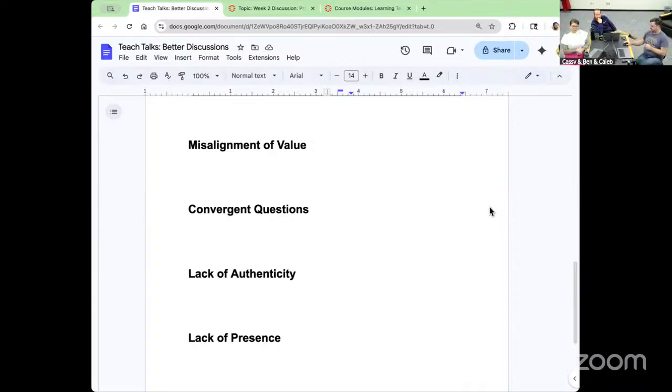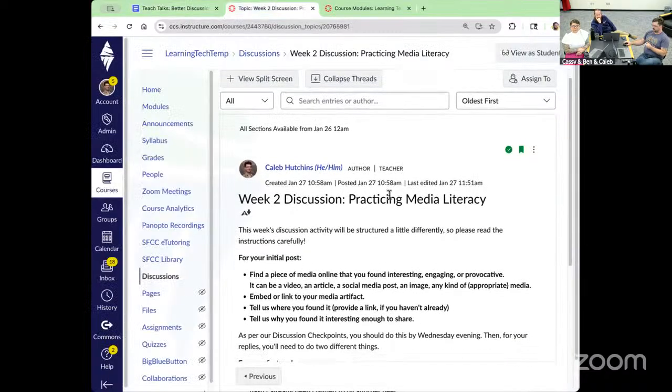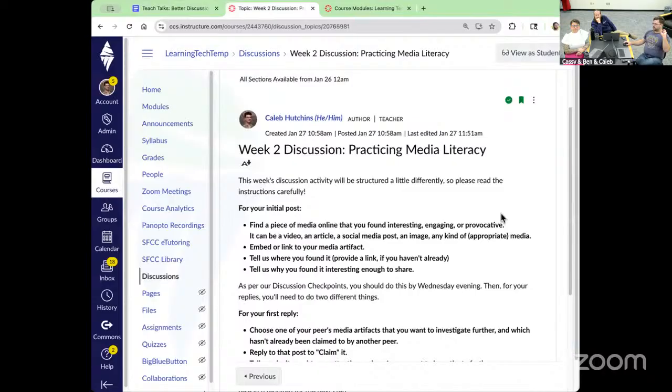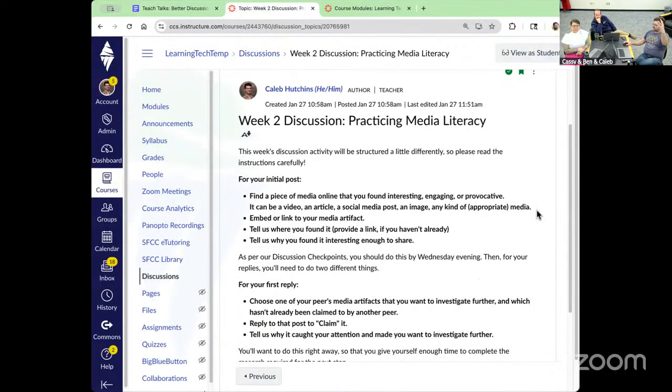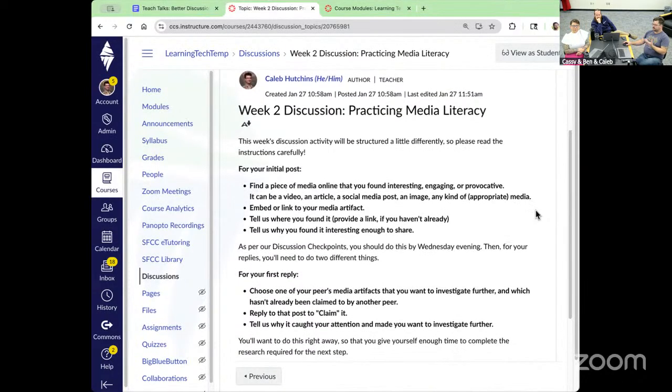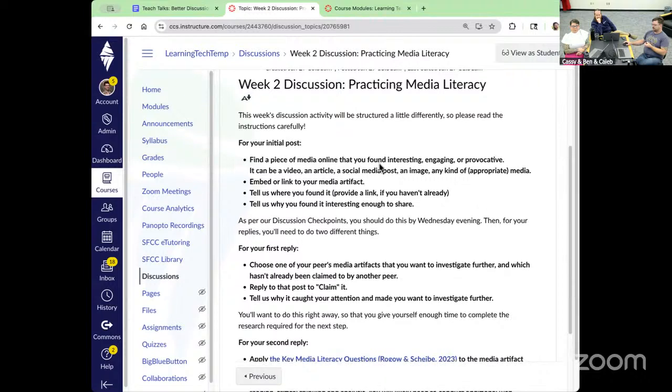Okay, before we run out of time, I wanted to give one use case or example of what some of these concepts can look like. I have a discussion, and this is one that I use in the class that I teach. When we are doing the unit on media literacy, they have readings, videos that they watch, and podcasts that they listen to, and then this is the discussion post that I ask them to do. On the one hand, it's very traditional. It's one post, two replies. But I've structured it a little bit differently.